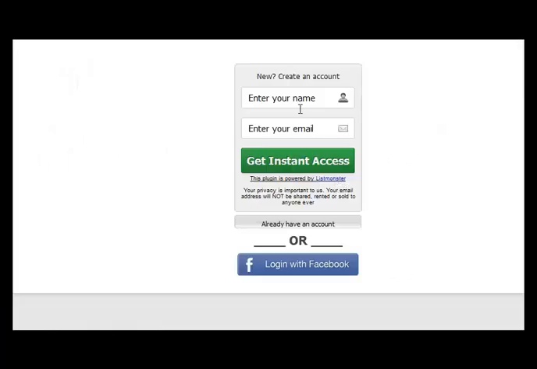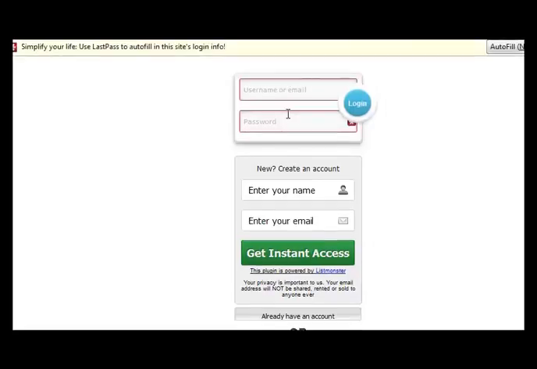Now let's look at the plugin. Over here you can subscribe to the list in 2 different ways: manually by entering your name and your email address and pressing the get instant access button. This will email you with a username and a password at the email address that you enter over here, and then you can come back to this page, click already have an account, and enter your login details over here.